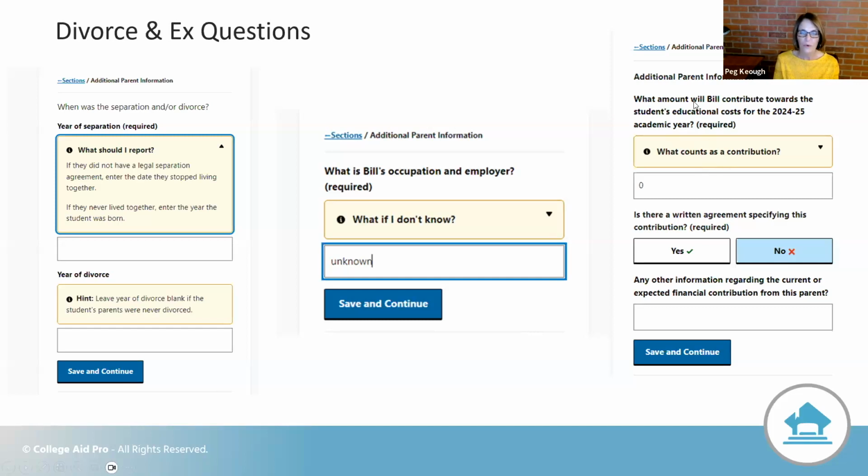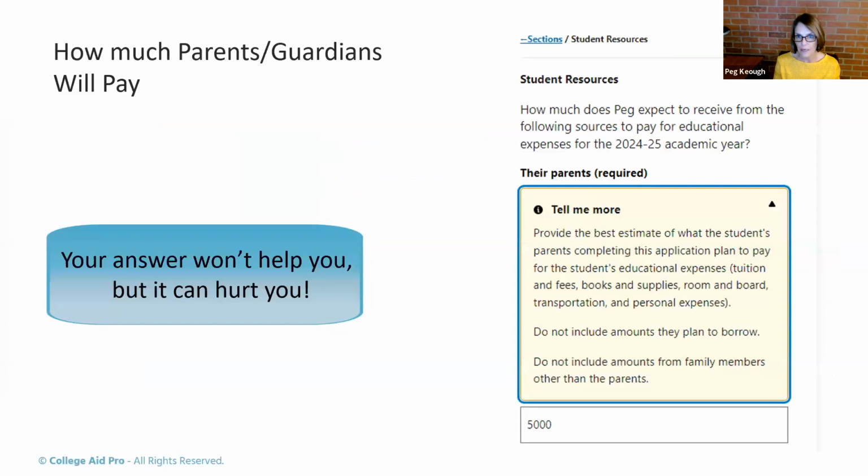And there's also a question, what is the other biological parent going to contribute? So I personally tell people, don't touch this one with a 10-foot pole. They're going to be telling the college this, let them do it, even though these are required questions. Because really, if you put a big number and that's not accurate, that could hurt, not you, but you know what I'm saying, the parents and the student, that could hurt a financial aid package.